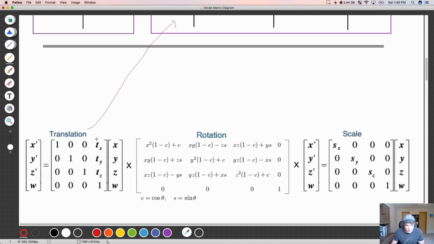So how far do we want to translate it in the x position? If we have our graph, and here's x right here, here's y, well, how far do we want it? We want to translate it right here. Well, we want to translate x by this amount.